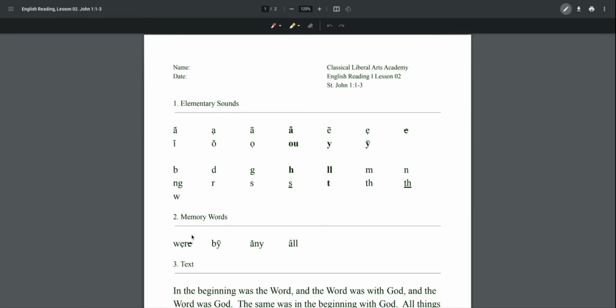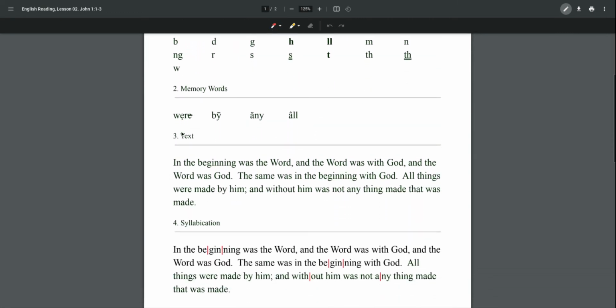In this lesson, there are 4 memory words. We see here the word were. And the reason why we memorize certain words is because they're words that are difficult for students, and yet they're common. So rather than have the children struggle with these each time they see them, we simply learn them as memory words and pay attention to their difficulty by giving them special attention.